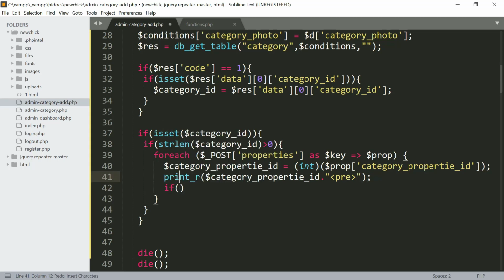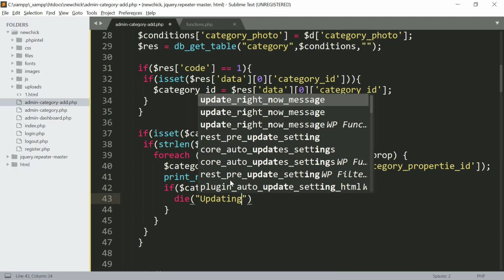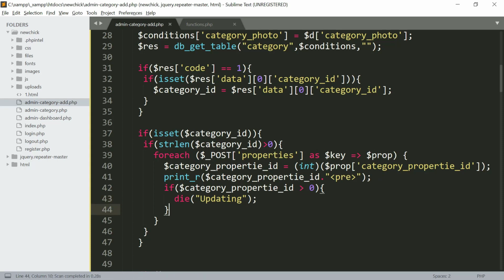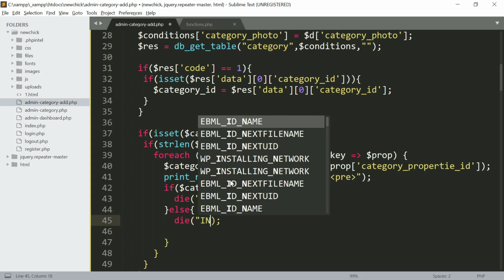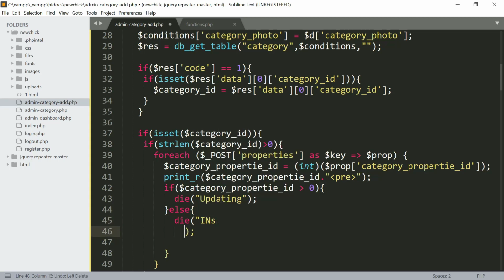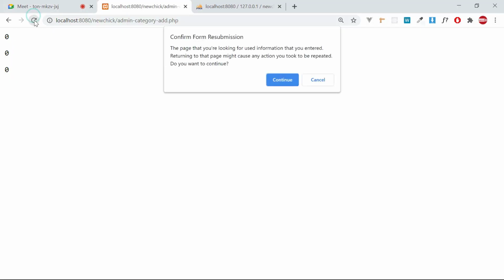So I'll check if this property that we just got from the field is greater than 0. Let me die here and say updating. And then I'll come to the else part and die here and say inserting. If I come and refresh, now I can see we are inserting. Of course, there is only one time because it is a die, so it stops.